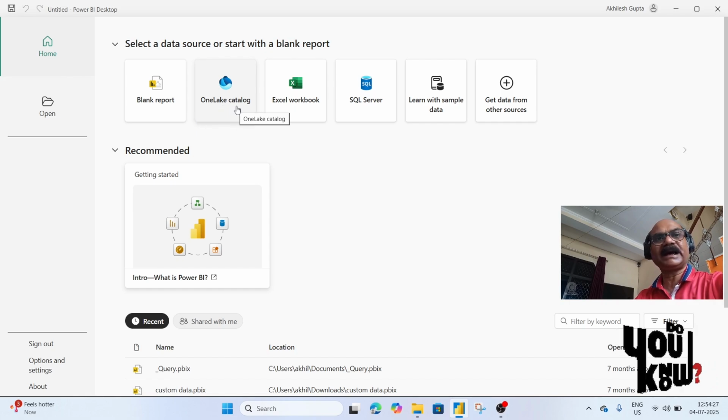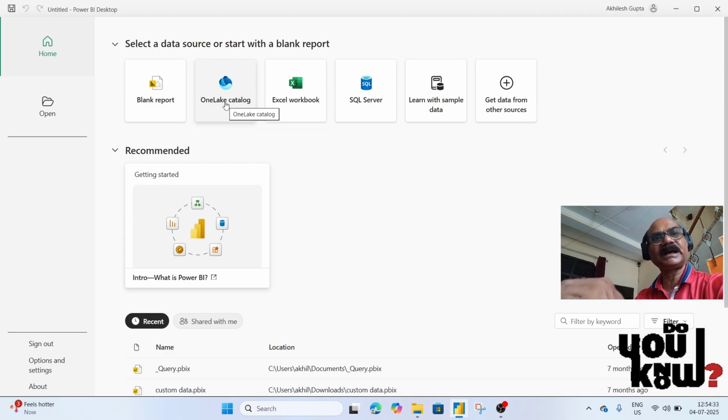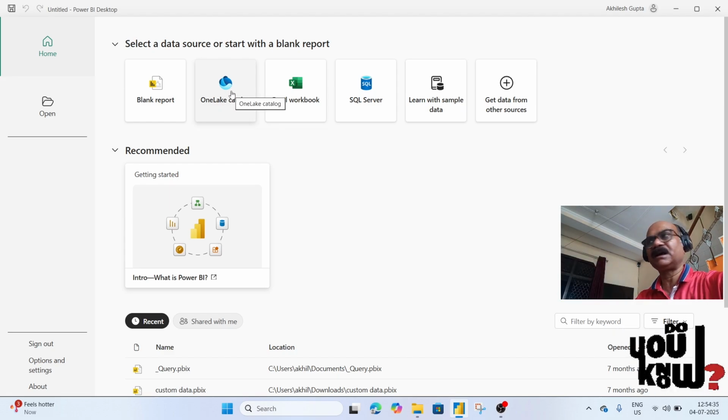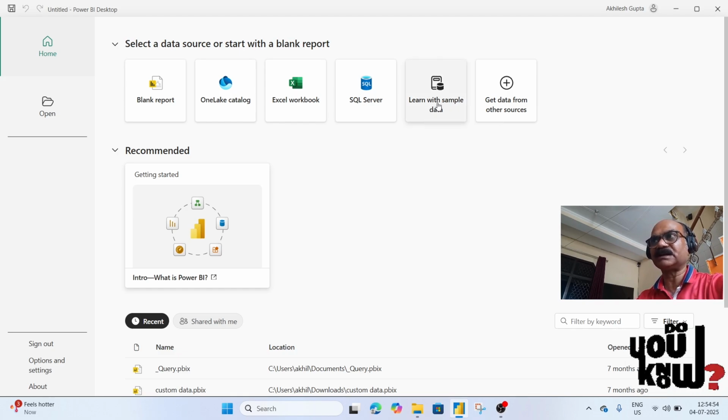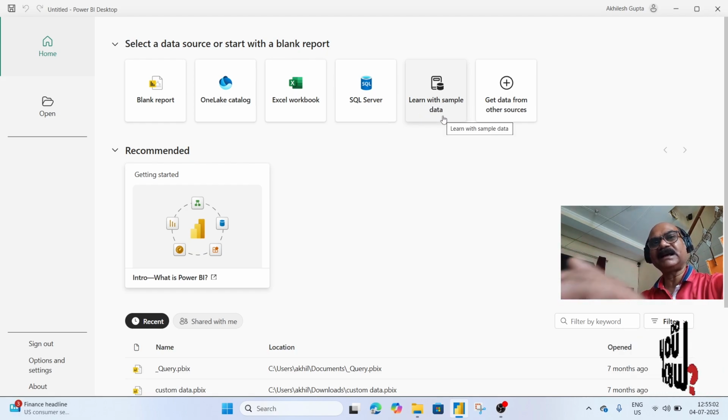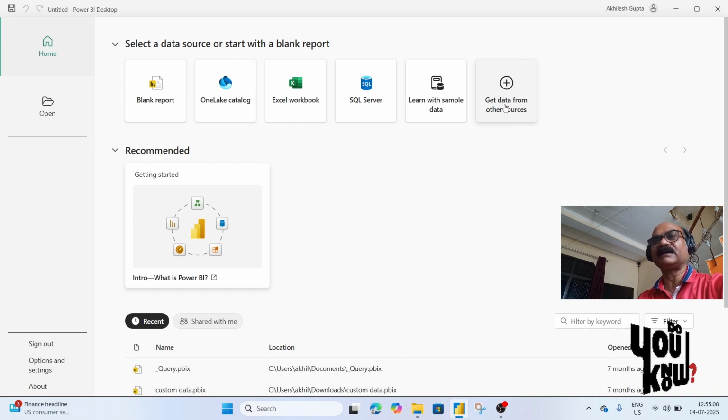This is the OneLake catalog. That means OneLake is a place where your data lives, and you can use it by directly clicking here. If you have data in your Excel workbook, you can just click here to get it directly. The same goes for data living in a SQL Server. If you are going to practice and you don't have any sample data, you can start here because this is learn with sample data. But I recommend you always start with this plus icon, get data from other sources.